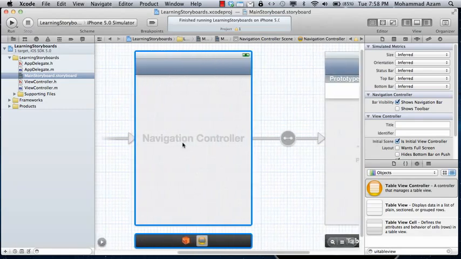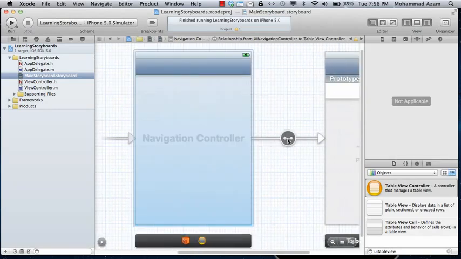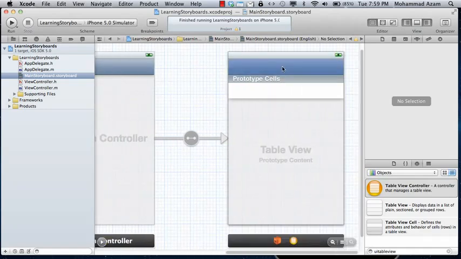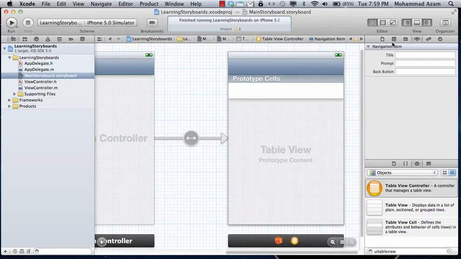And there's a connection between the navigation controller and the table view. The navigation bar will appear actually over here, and you can change it. So this is the table view. You can say over here, I don't know, Customers.